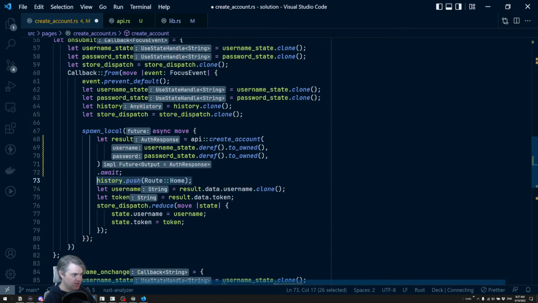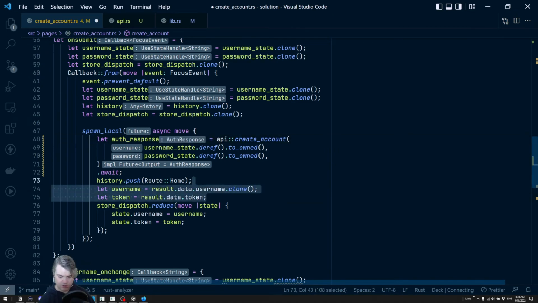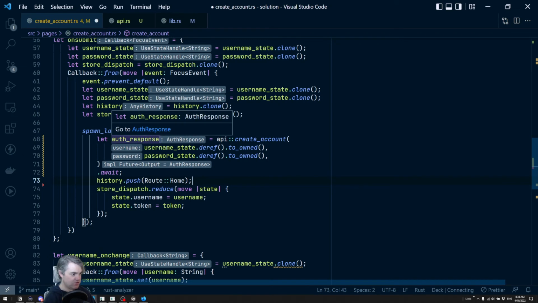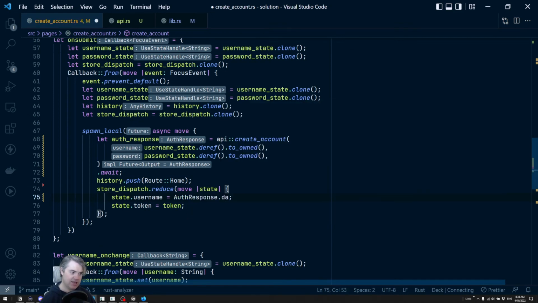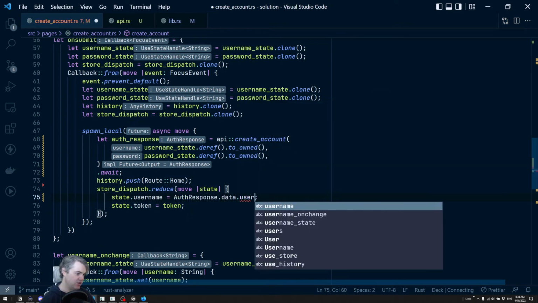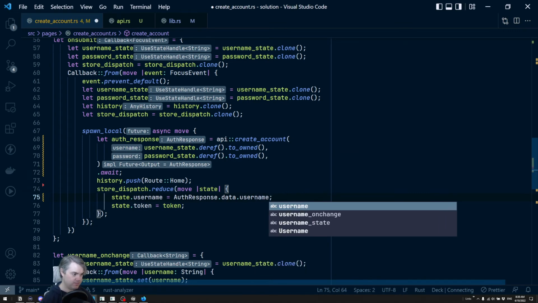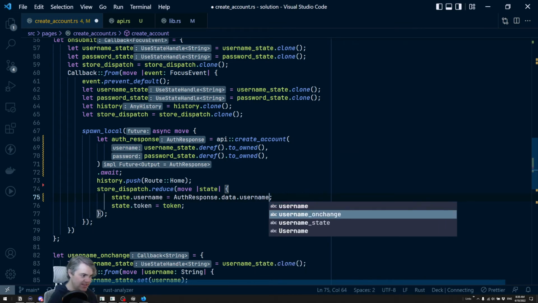Now we're getting this username and token out of the result. And then, you know what we can do? We have this result, which is the auth response. I don't need to pull you in. We can just move this auth response straight into here. And we're going to do state.username equals auth response dot data dot username. Oh, not that kind of auth response.